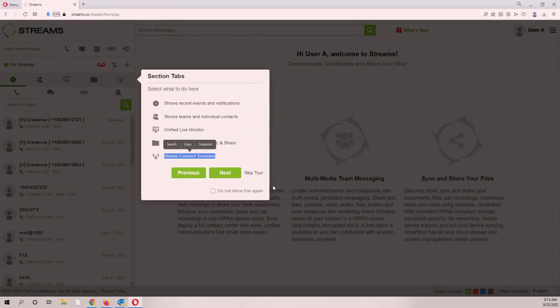The Connect, these 3 little guys, this icon is going to be what we're on here today. Video calls, screen sharing, audio bridging. So it is going to be called Connect on our service, but those are the 3 major functions. Again, video calls, screen share, and audio bridge.